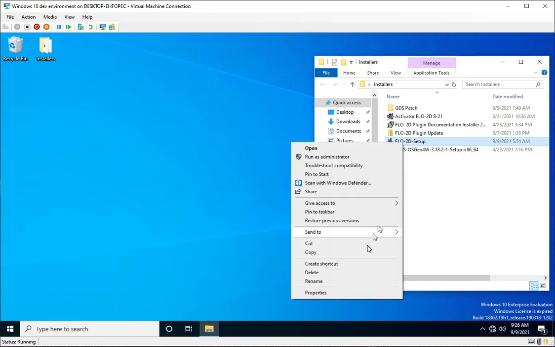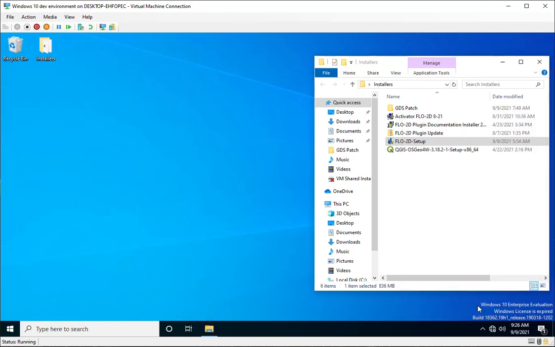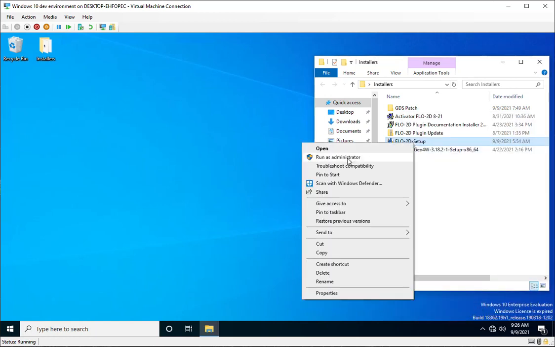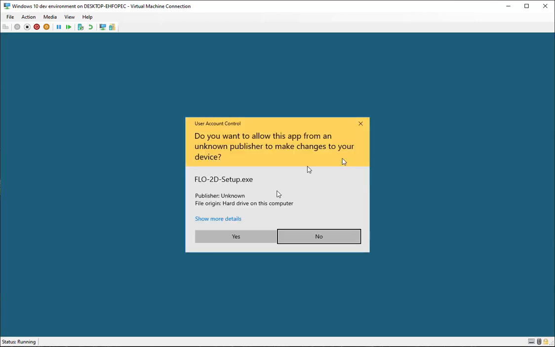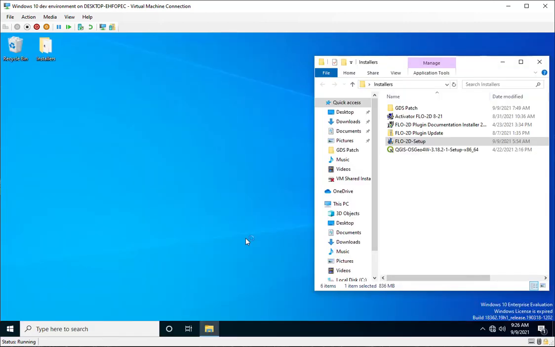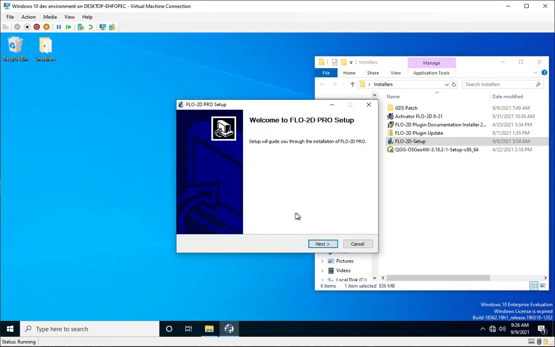Anytime I get something onto my computer, I make sure that it's not blocked, and I always log in as administrator before I run this. Don't use your administrative password. This is your official install of Flow2D. It should install. Click no for silent.